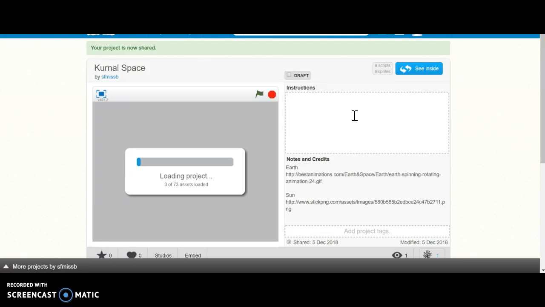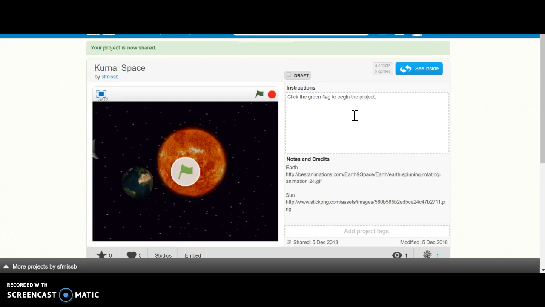Like, I'm going to at least have to write, click the green flag to begin the project. Everybody should have that in their project because they need to click the green flag to begin your project. If there's anything else that anybody needs to do, maybe they have to click the space key or something like that, you need to add that into your instructions. But everyone should at least have click the green flag to begin the project.